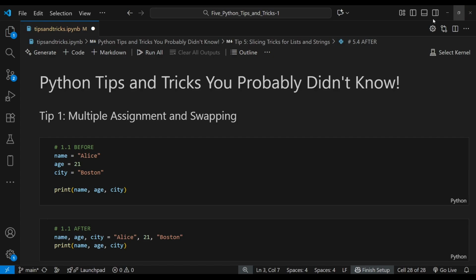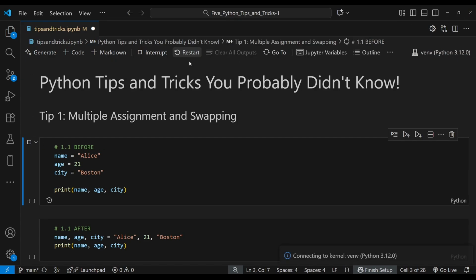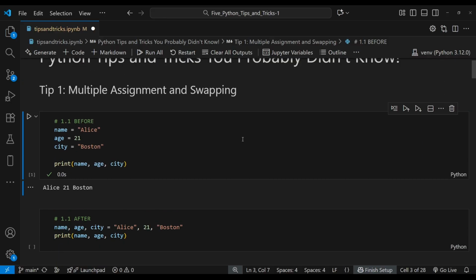We can run it and see what it prints. And we get Alice, 21, Boston. It works fine, but each assignment is separate, so the connection between them is implicit rather than obvious. Let's take a look at the after version.